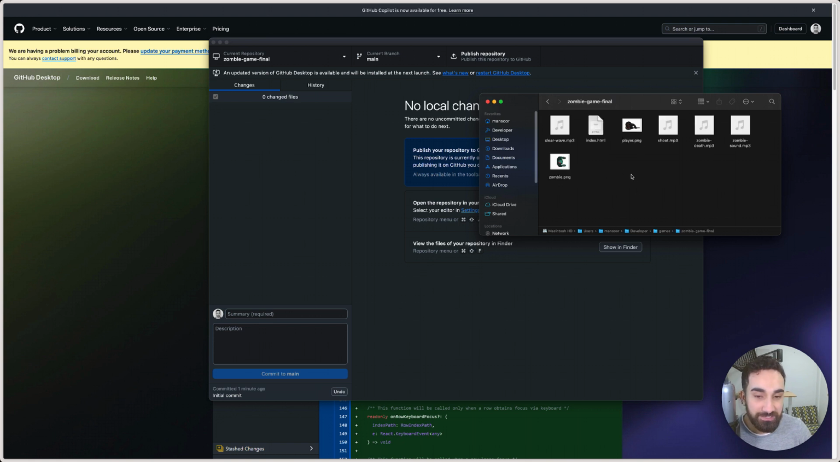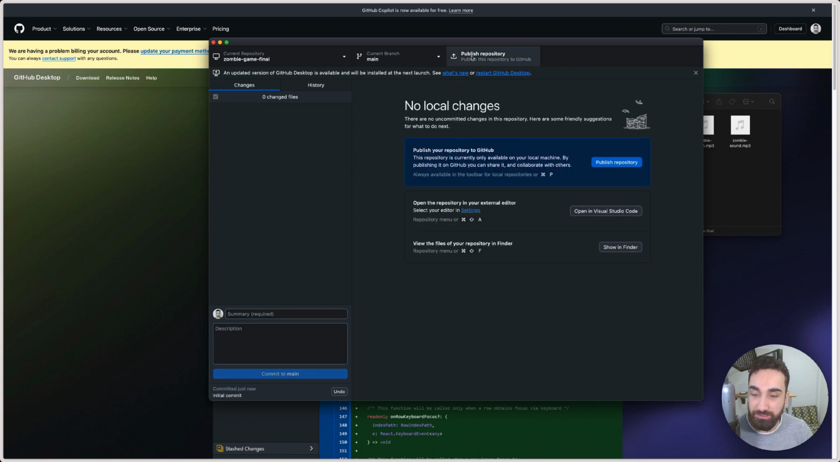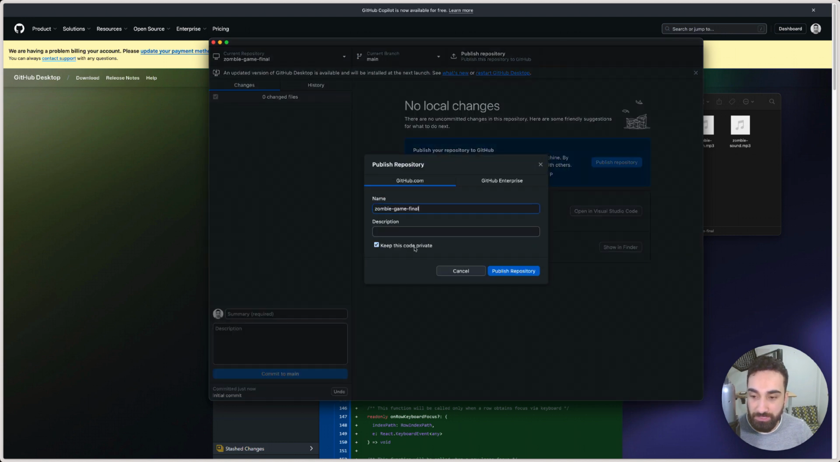So now that Zombie Game Final has all the files, you want to go back inside your Git client, and now you're going to see every single file ready to be committed to GitHub. So you want to go over here on this text box and just write something, initial commit, then click commit to main, and then click this button over here, publish to repository. Make sure everything is good.